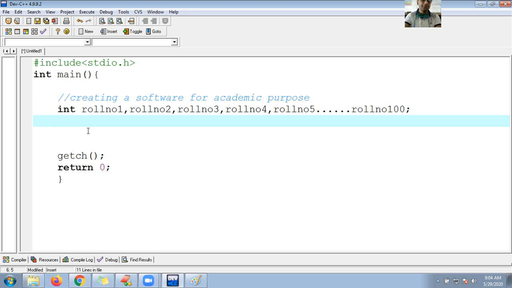Suppose I want to hold the grades, so character grade A, grade B, then grade C, then grade D, or you can call fail, and let me have one more grade, pass. So look at this example. What I'm trying to do is create variables to store the values, to hold the data.